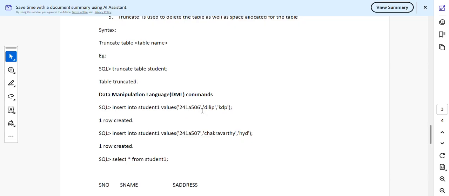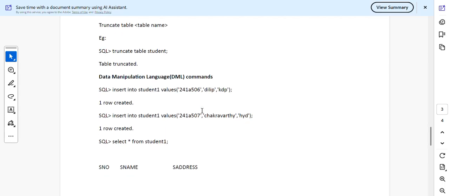Now after inserting the data, suppose you want to view the data you have inserted, then we go with another command group called DQL commands. DQL is data query language, where we are querying the database, asking our database to give this data. For that the command we use is select. Here we have used select star from student, where star indicates it will retrieve all the columns present in student.